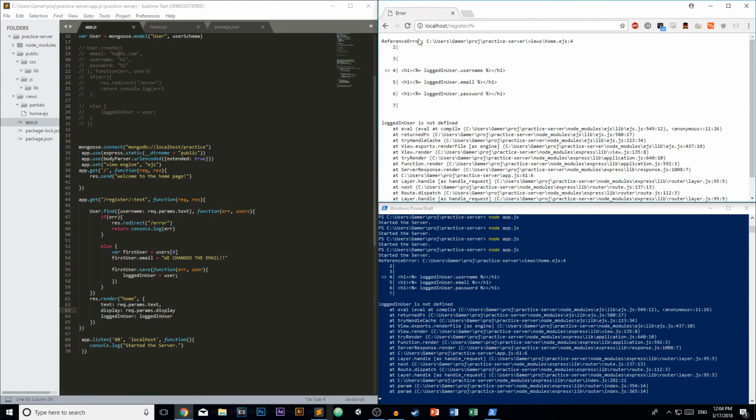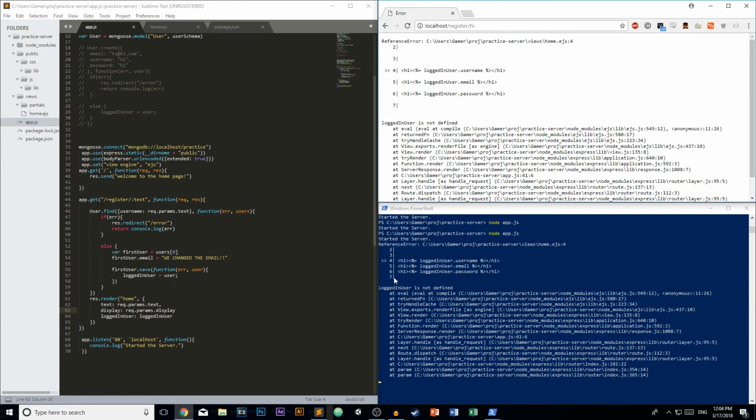Let's refresh the page and see what happens. We get a few errors. If we go here, it says logged in user is not defined. Why is this? Well, when we go over to our user.find, when we set logged in user to user, it just set this to undefined. This is a big problem because that means it's not actually saving anything to the database.